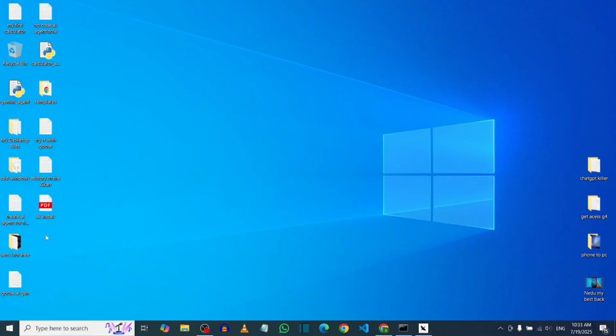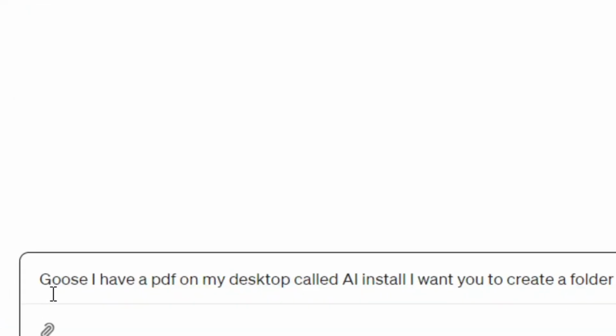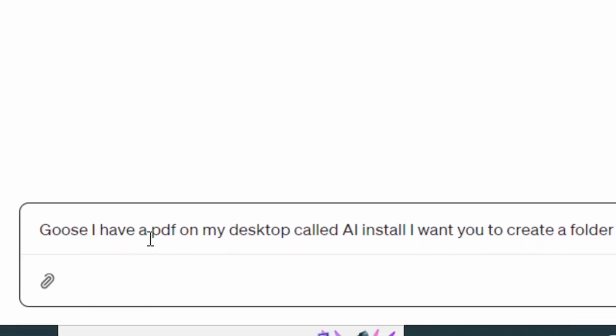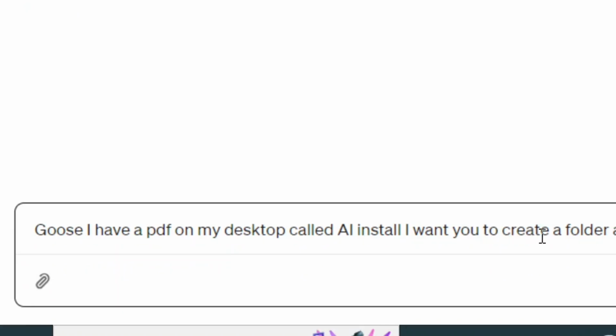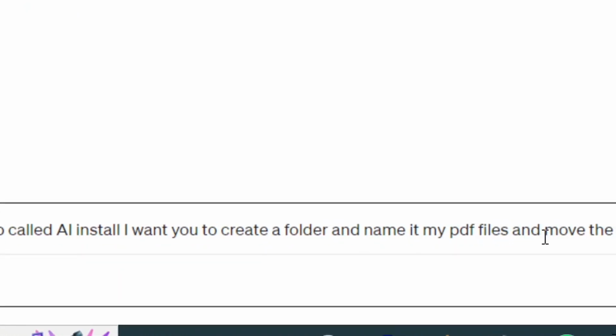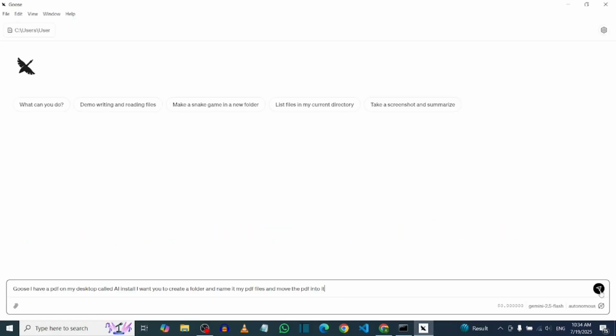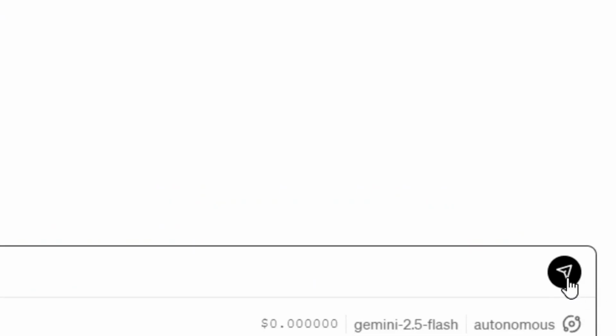From my desktop, you can see that I have a PDF named AI install. I'm going to ask Goose to create a folder for me, put that PDF into that folder, and name the folder my PDF files, just like this one. After that, I'm simply going to click on the send button.